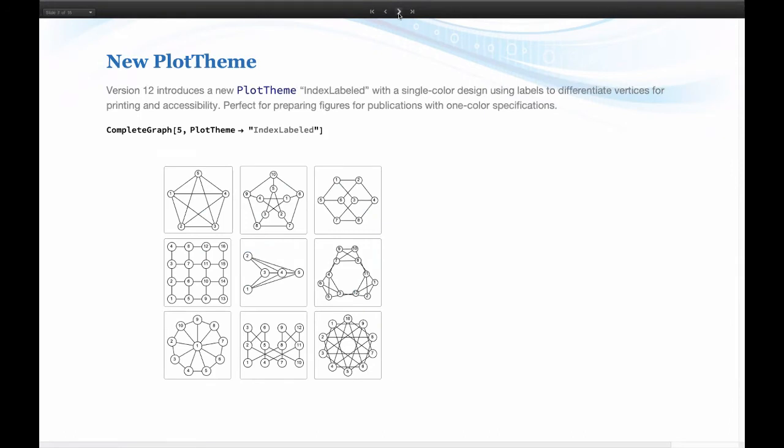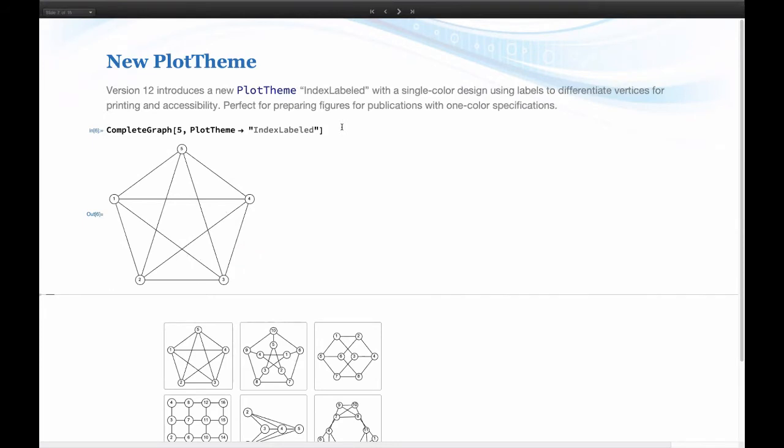One additional thing we also did in this release is that we added a new PlotTheme, and we call it index labeled. It's quite useful because it's a single color design for labels, and useful for publication, where you just want a black and white type color. So in this case, I take a complete graph and I just apply PlotTheme index labeled, and then you get that. Right. And you can do essentially the same with GraphPlot, LayeredGraphPlot, TreePlot, and GraphPlot3D. So now we have a uniform framework, and they all share the same functionality as well as all the new ones.